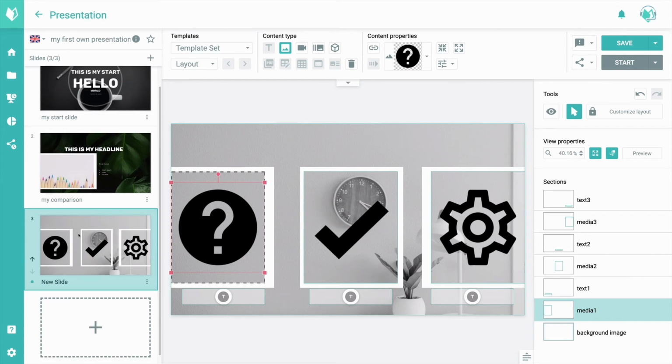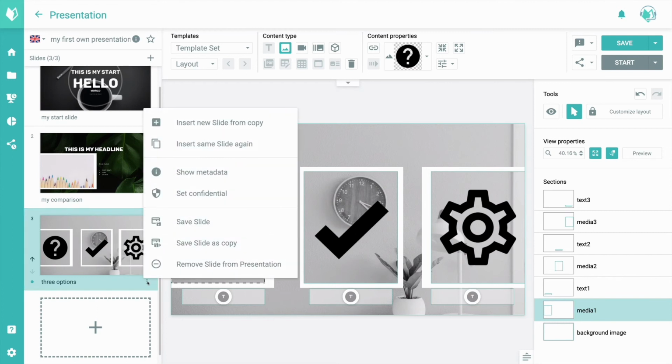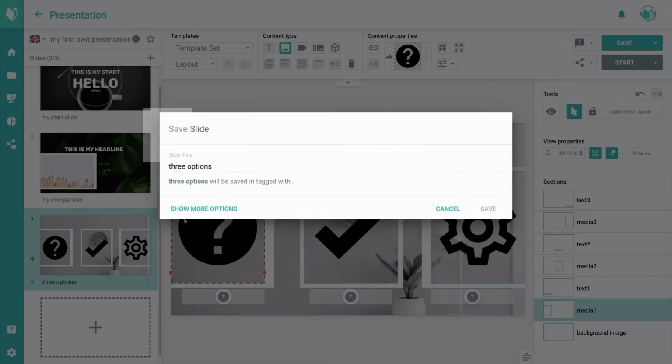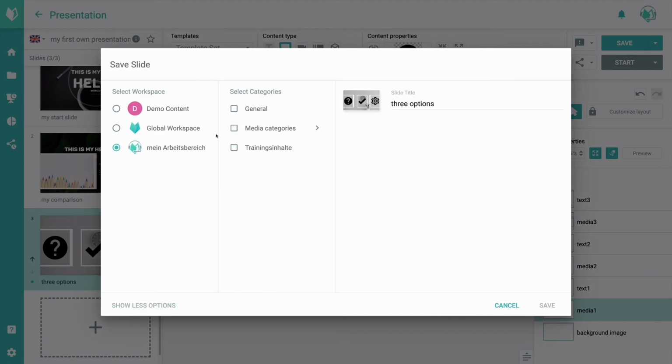So we have now the new slide here, so we can add the title actually right here. "3 options", for example, is my title for that slide. I can now choose the 3-dot menu and have different options. I can save that slide right now, just the way it is. My workspace, general, that's the title, save it.